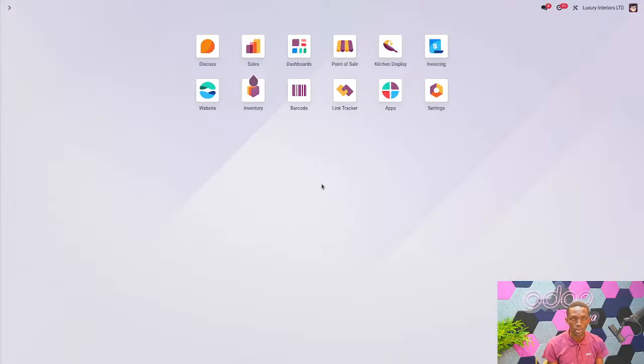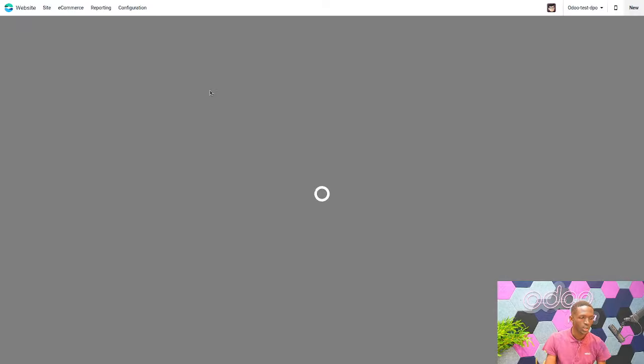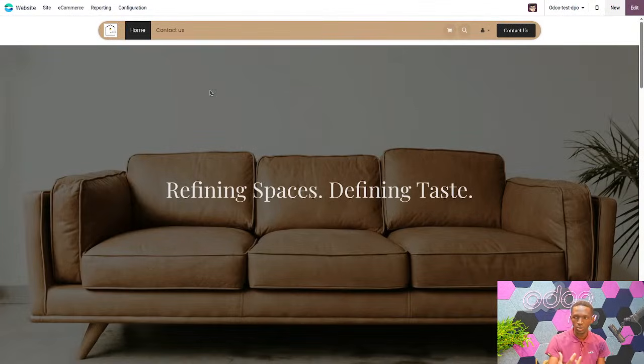How would I do that? I will go to the application that is called website. It's my application on the bottom left. Okay. And what that does, it takes me to the back end of my website. This is the configuration side of my website where I can set up my website to be how I want it to be, enable or disable a lot of things. So I will click on configuration because I'm on the back end.